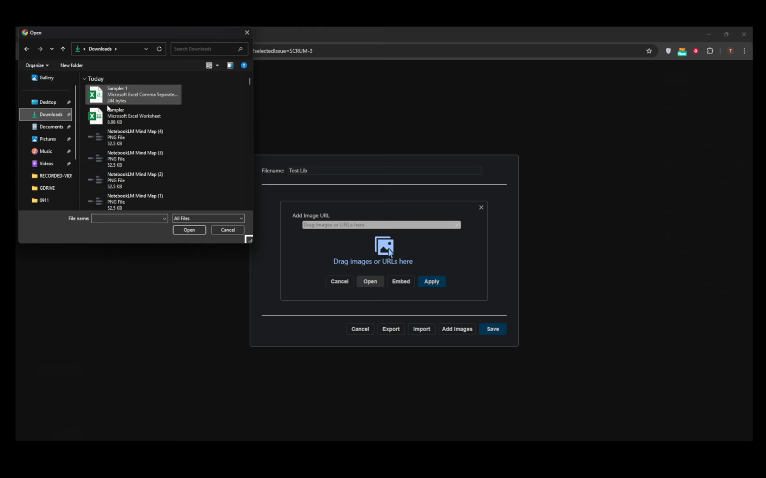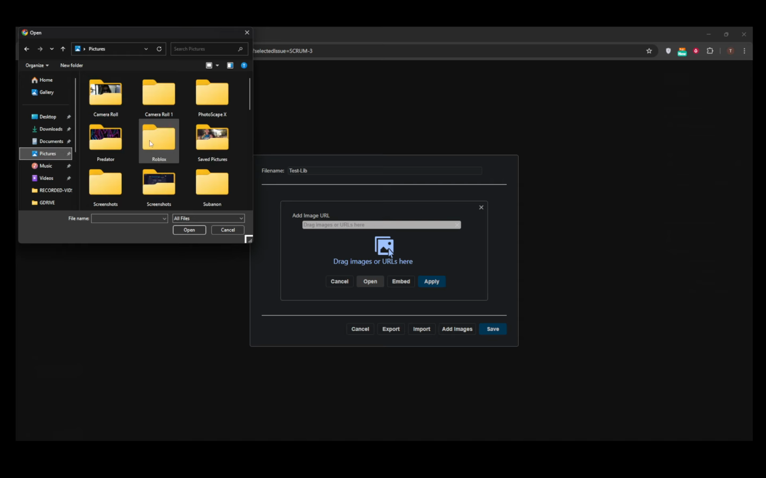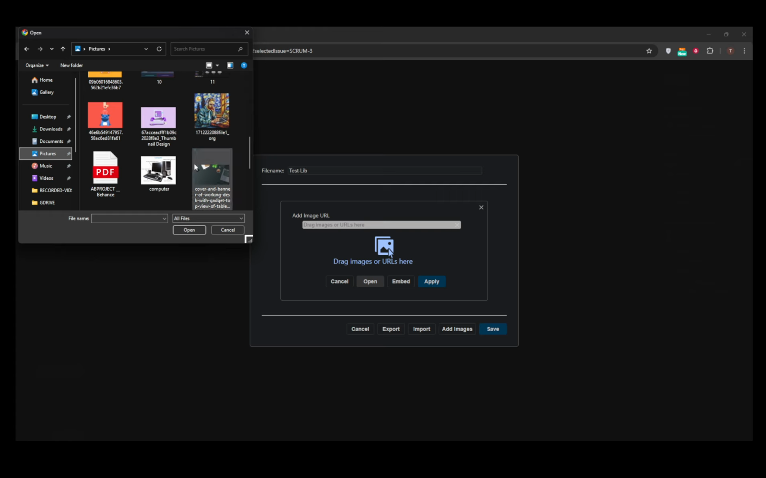Once you've gathered all the necessary items, it's time to save your library. When saved, your custom library will appear in the left side panel, typically under sections like Scratchpad or Custom Libraries.